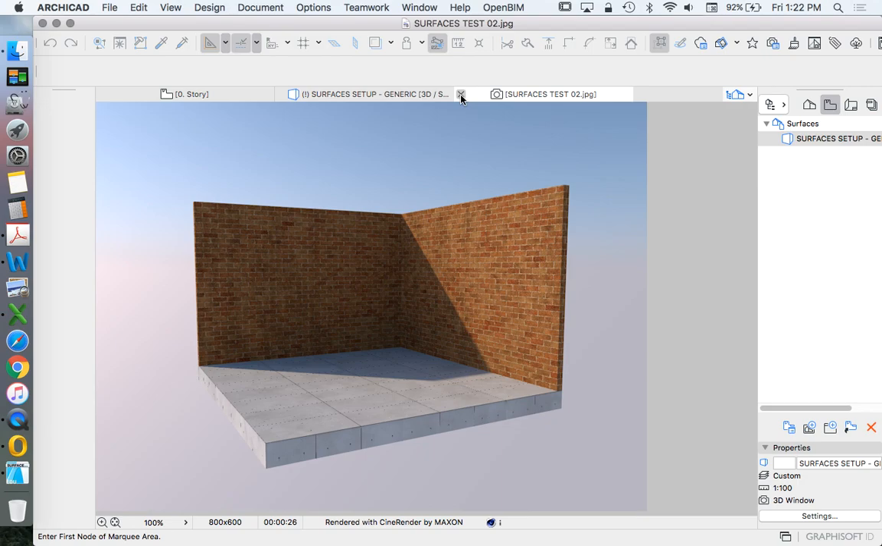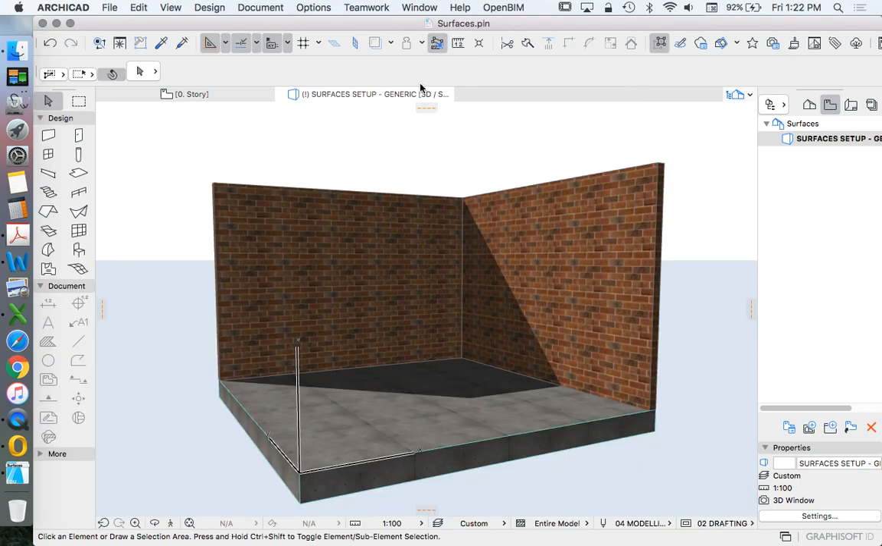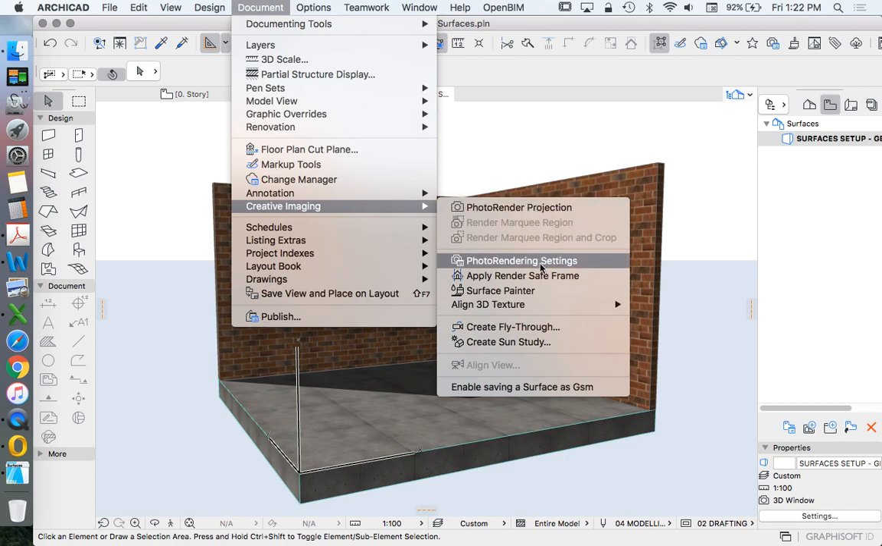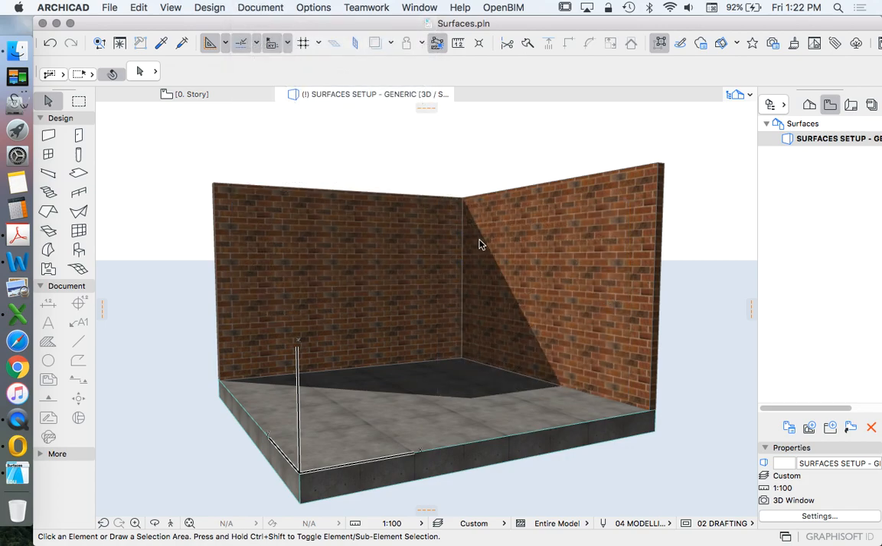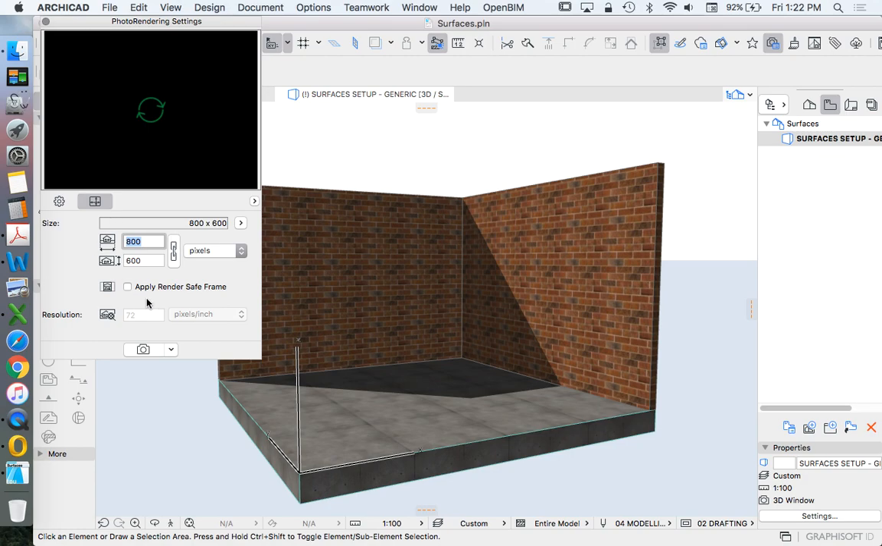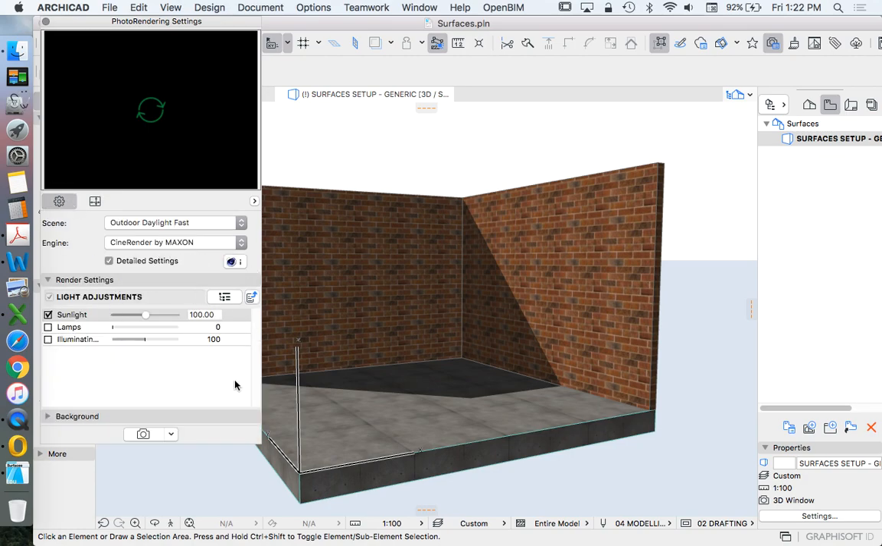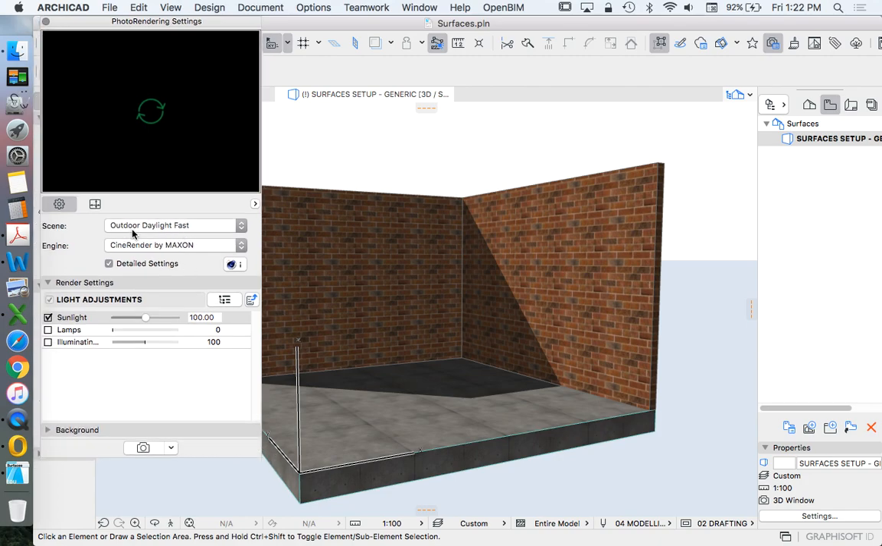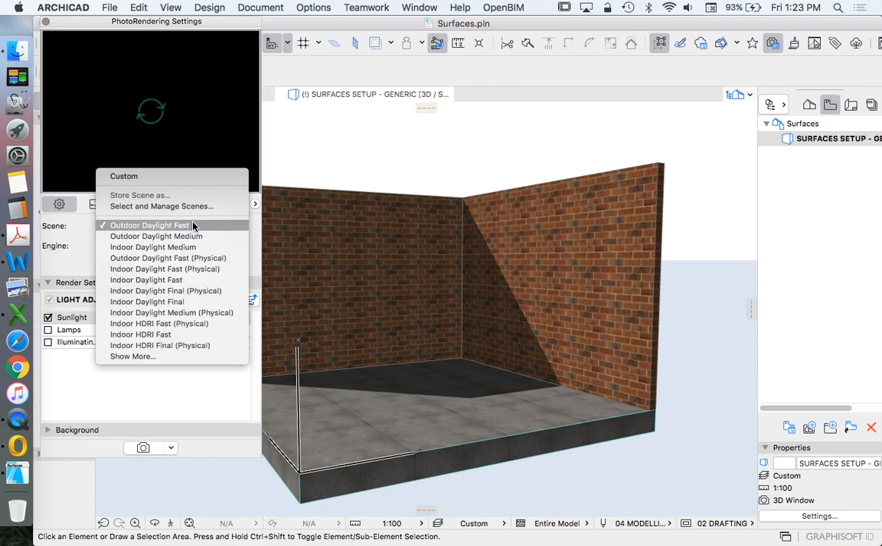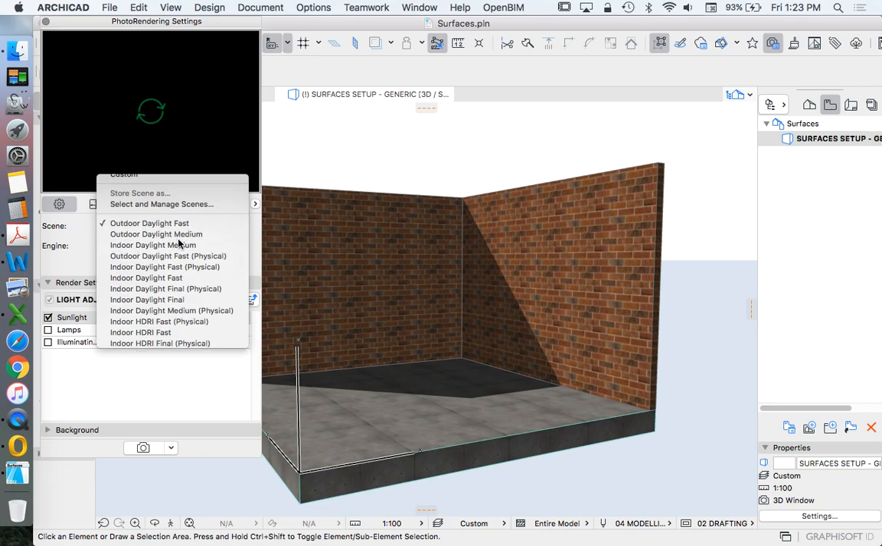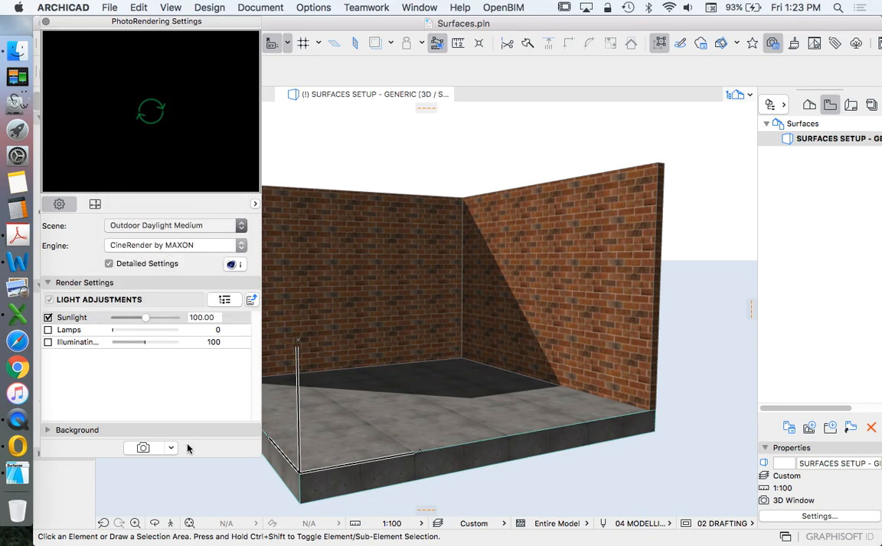All right, one more for this video. Let's boost the quality now of the render, not the size of the render, but the rendering quality. Document, Creative Imaging, Photo Render Settings. And we're going to still use the standard settings. We can increase this if necessary. We're going to change this scene to outdoor daylight medium and see what difference that gives us with the rendering outcome. And now we don't need to go back into it. We can also click on this button in order to be able to create that render.